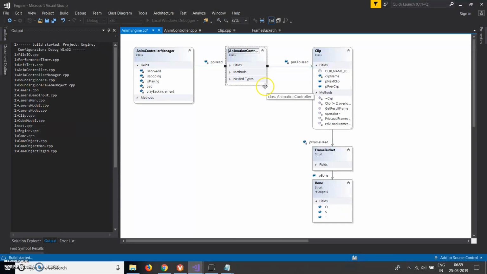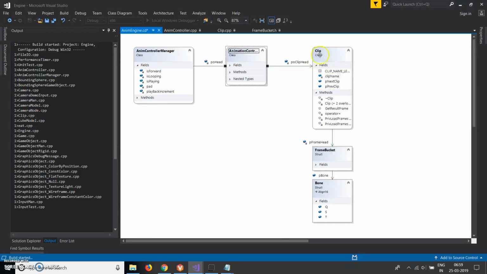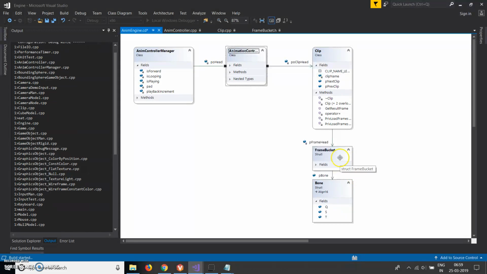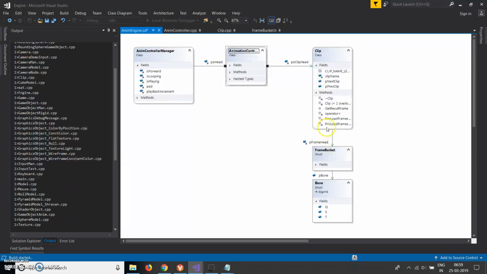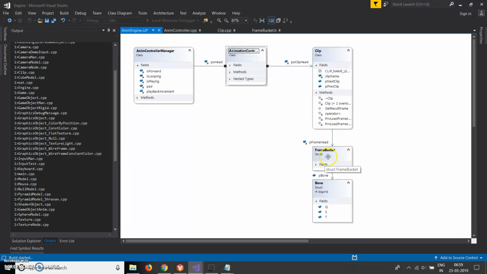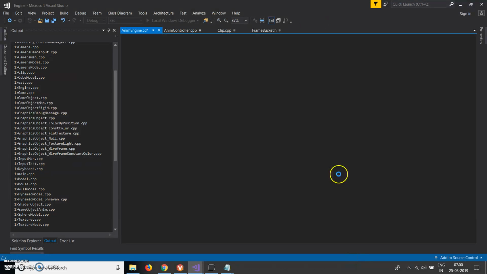So for a particular skeleton, for a particular model, I have this class called the animation controller. It manages a bunch of animation clips, and each clip manages a list of frame buckets, which basically at different key times make up all the frames of a single animation.